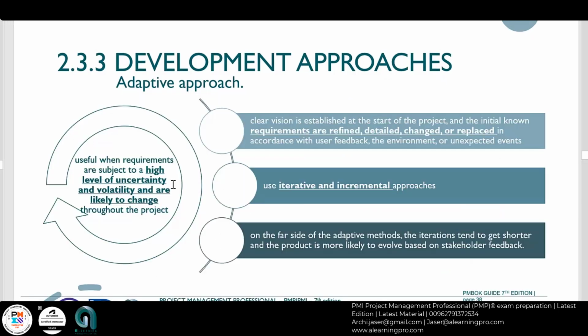It's useful when requirements have high uncertainty, with a clear vision established at the start of the project. You need a vision, even if you don't know the exact requirements for your project, but you have a certain goal and a certain vision for the project to move forward. Initially, you start knowing the requirements, and as you move on, you start changing things, developing things, improving those requirements, or maybe removing things and adding other things to the requirements. And as mentioned again many times, it uses iterative and incremental approaches.